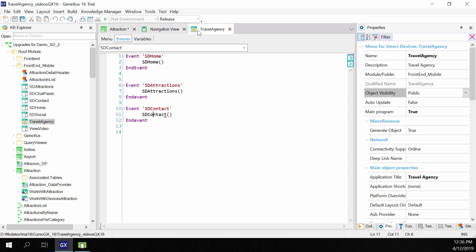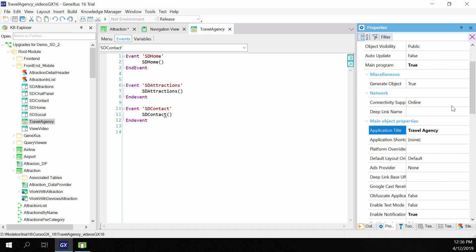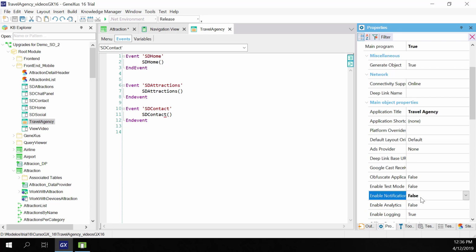Menu for Smart Devices objects are configured as main by default. And in them, we can set the properties the application will have. The title, in this case, Travel Agency. The default orientation, and if we enable push notifications, for example.